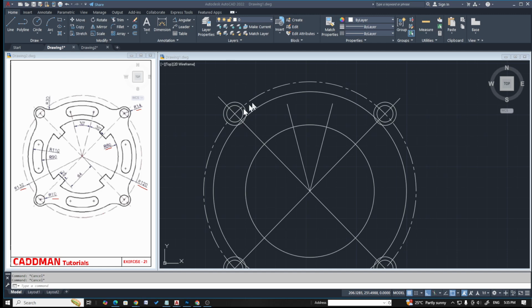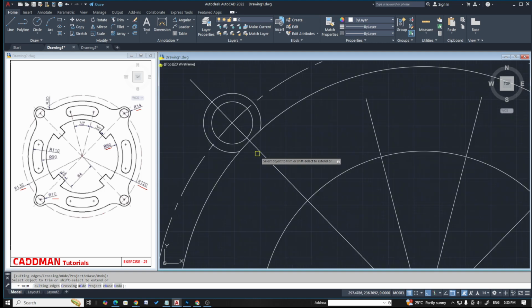So let's go for a trim command, tr, enter, and let's try to trim out this.